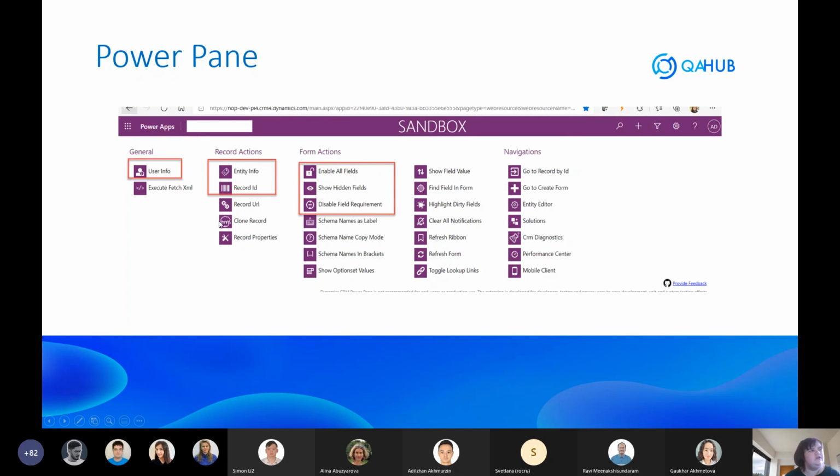Another one is entity info and record ID. When you open one record, you can click on this one and learn about your record, what ID it has. It's very useful when you test API. You will see it when we talk about API testing. And this is a very interesting thing because you can check the backend part.